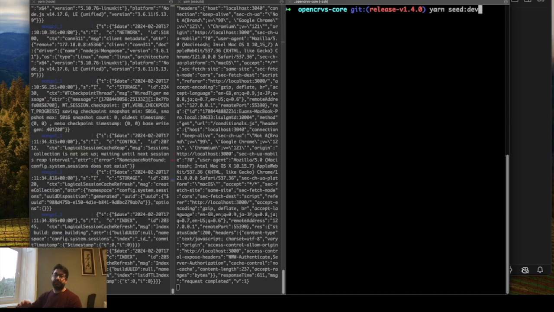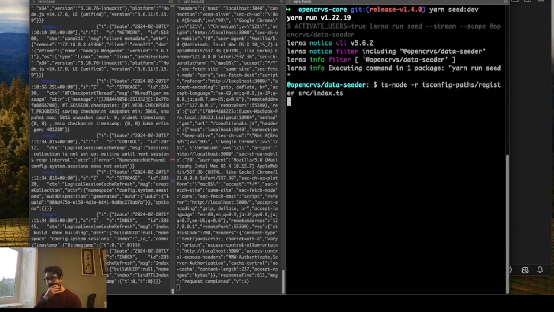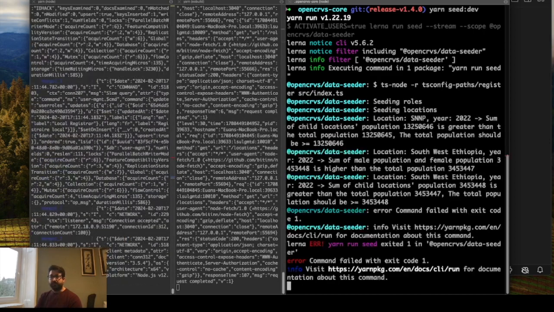So it will validate the role CSV and import it. It will validate the employee CSV and import it, locations, etc. You can see it has seeded the roles and the locations, and then thrown a validation error.